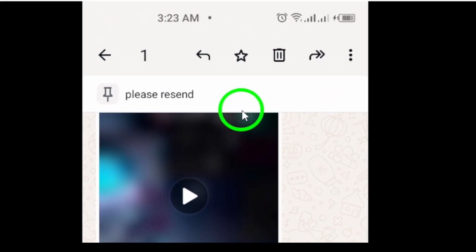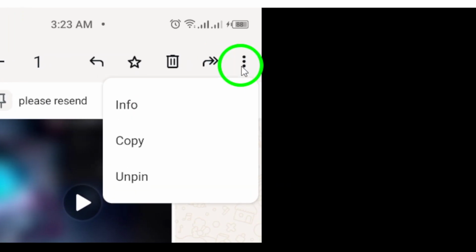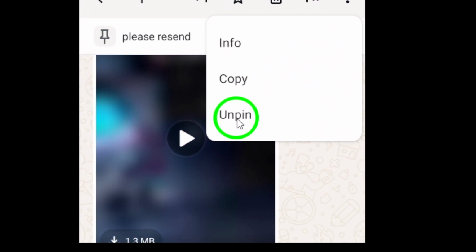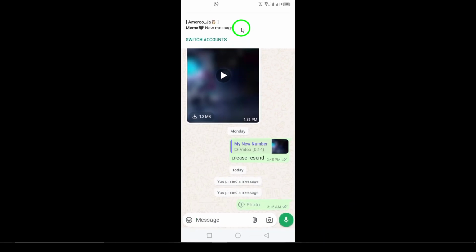Step 4. Finally, tap on Unpin. This will unpin the message, and it will return to its regular position in the chat. That's all it takes. You've successfully unpinned the message. It's a quick and easy way to manage important messages without cluttering your chat.